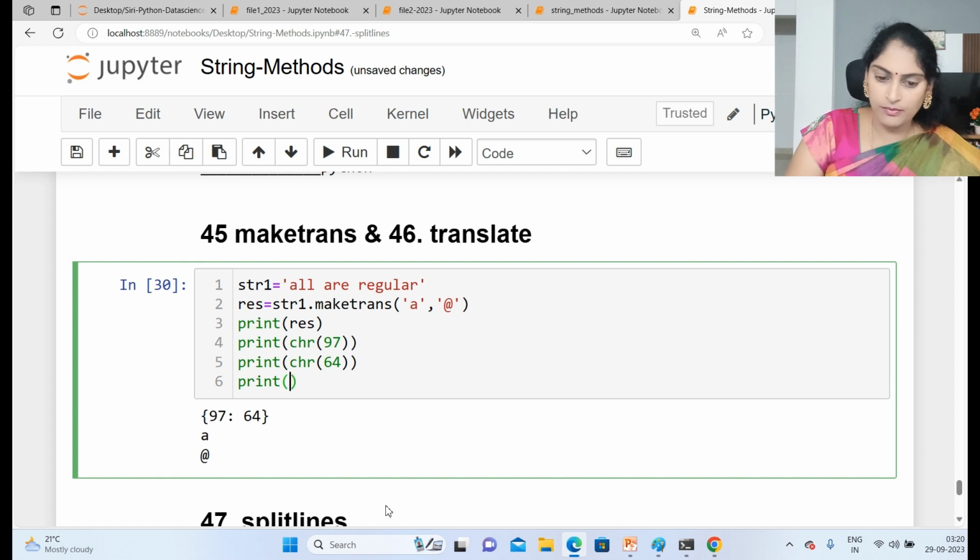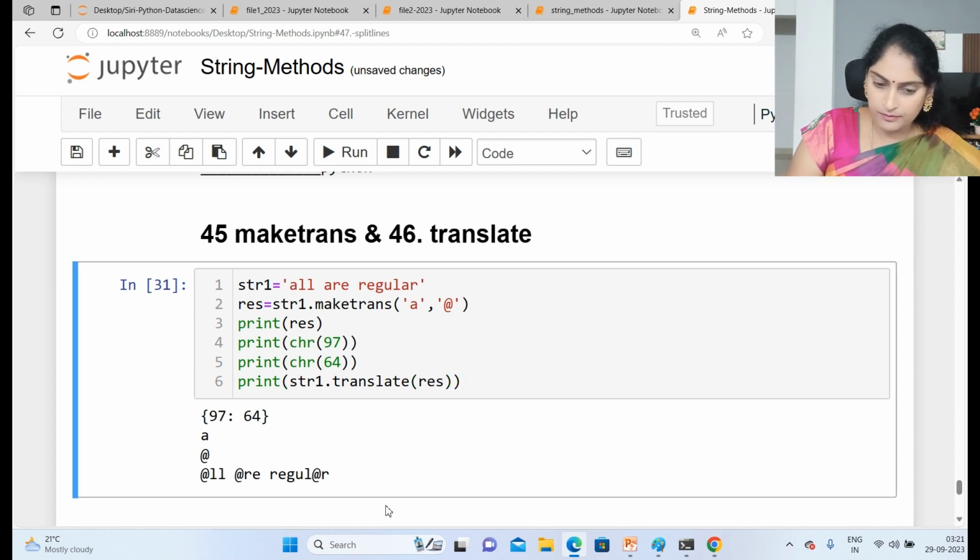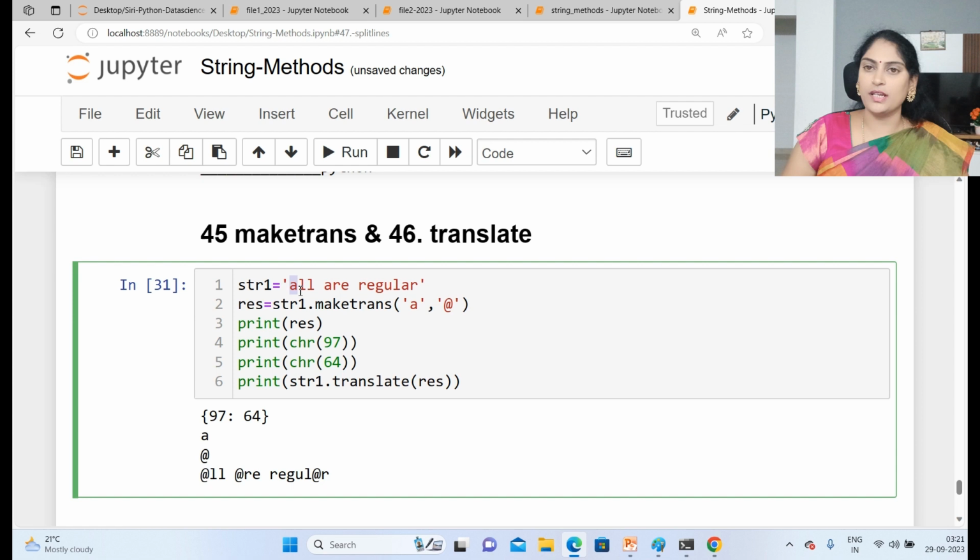Print of, you can take str1 dot translate of, that means first you need to write the string variable name, dot translate of res. Now you can see wherever the character A is there, in that place the at-the-rate symbol was replaced.